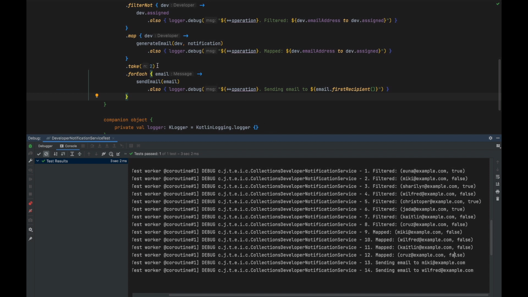Almost finally, now we take the first 2. Take always takes from the beginning. So we would only take Mickey and Wilfried, since these are obviously the first 2. And finally we're sending an email to them too. In total, you can see this took us 14 steps, which is not particularly good or bad, but it's just something to keep in mind.